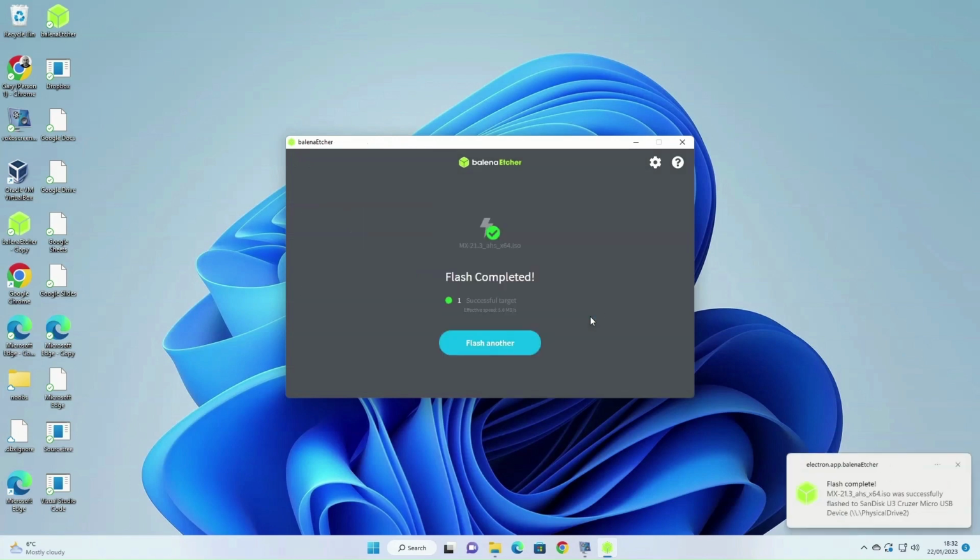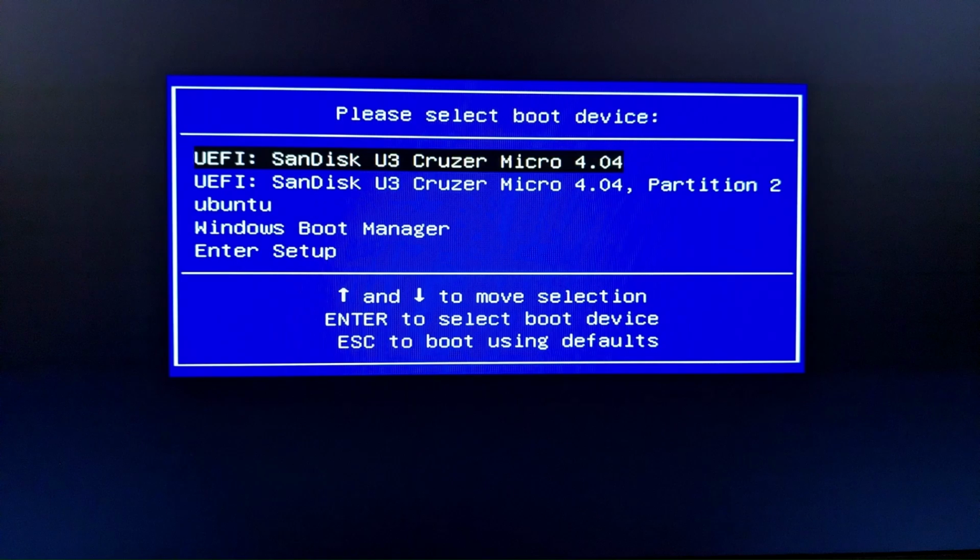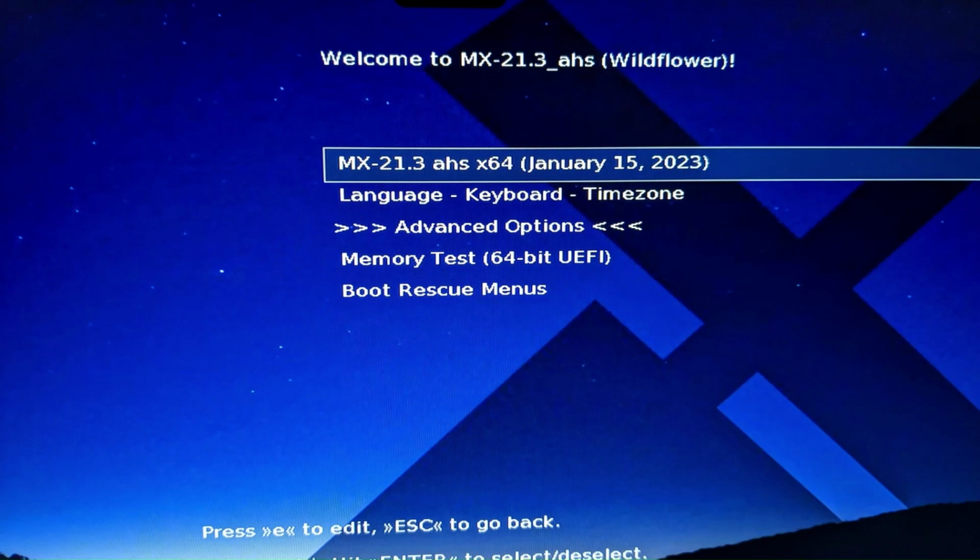A message will appear saying that the flash is complete and you can now use your MX Linux USB drive. All you have to do is reboot your computer, and before the computer boots up, press the relevant function key to bring up the boot menu, and then choose the USB drive that you want to use, and then a GRUB menu will appear and you should be able to use MX Linux.